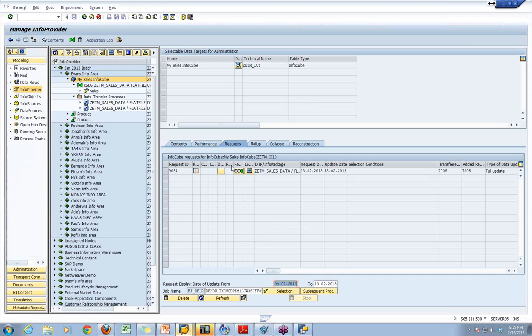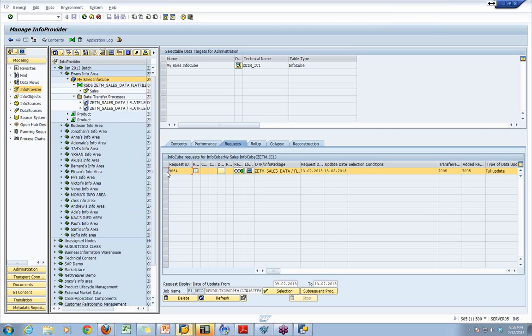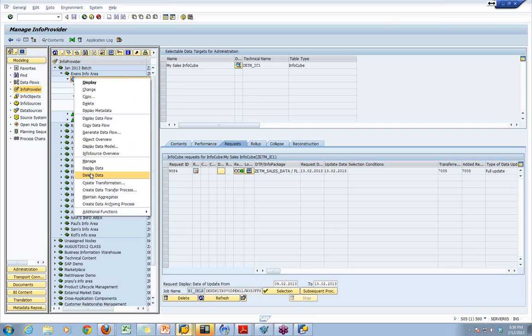So you can view this. Another way, instead of clicking on contents here, you can right click here and say display data. Right here, display data. If you say delete data, it will delete every data you have in here. If you want to delete only one request and you have 100 requests in here, come inside, right click and go to manage, then highlight and delete. But if you come over here and say delete data, it will delete everything you have in there.